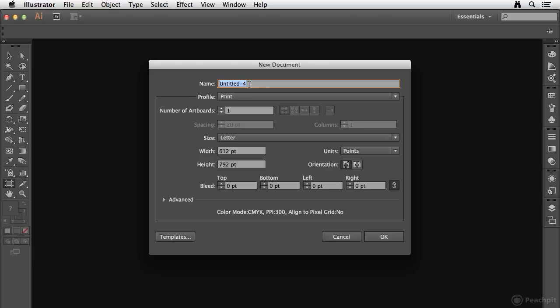Now, the first thing I want to point out, we can in fact enter a name for our project right here. So I'm going to create a business card. So we're going to go ahead and type in here LBV business card. And you can name it whatever you want, but just know that you can define the name of your project right away when you're creating your new document.